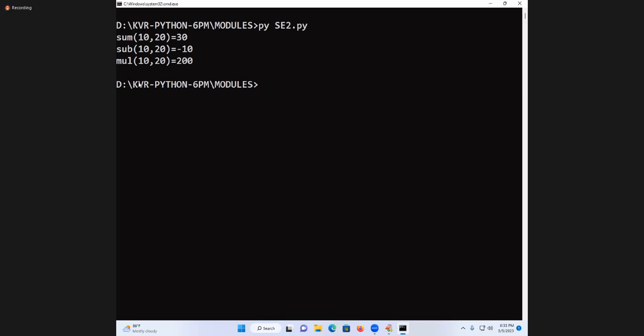What is the advantage of modules? The advantage of the modules concept is to share the data, the global variables, functions, and class names from one program into another program, provided both the programs are present in the same folder. If they are present in different folders, we'll go for another type of mechanism called packages. We will take it. Are you able to get my point?